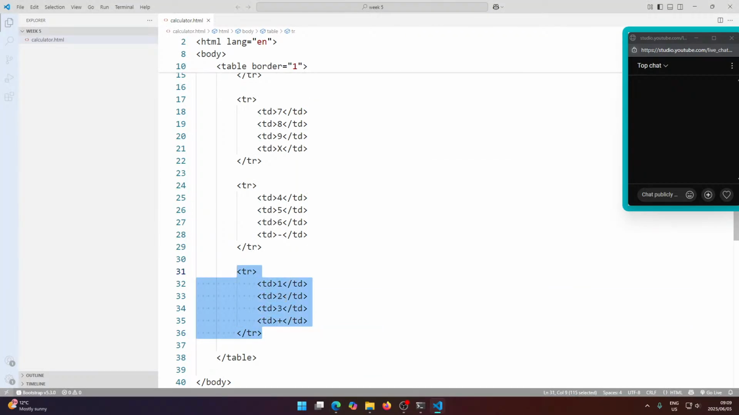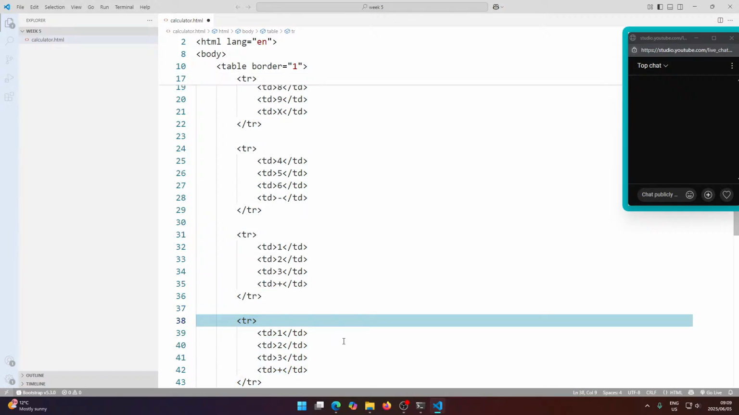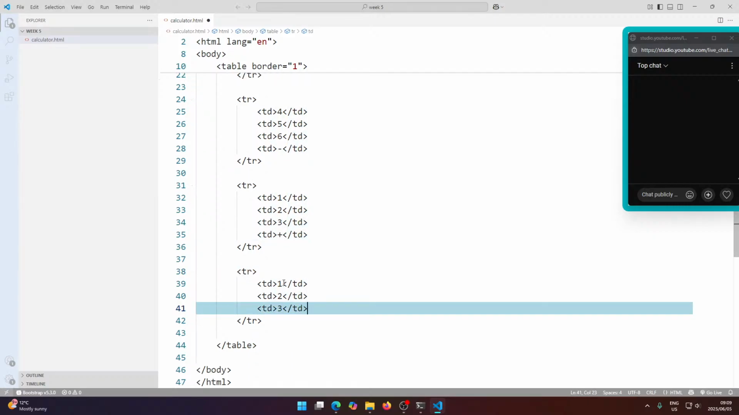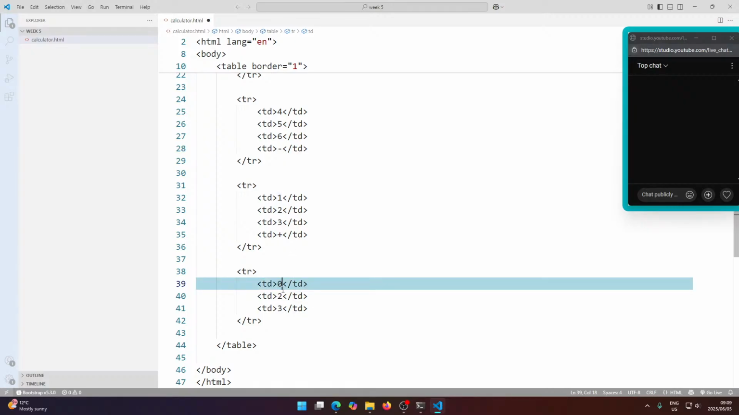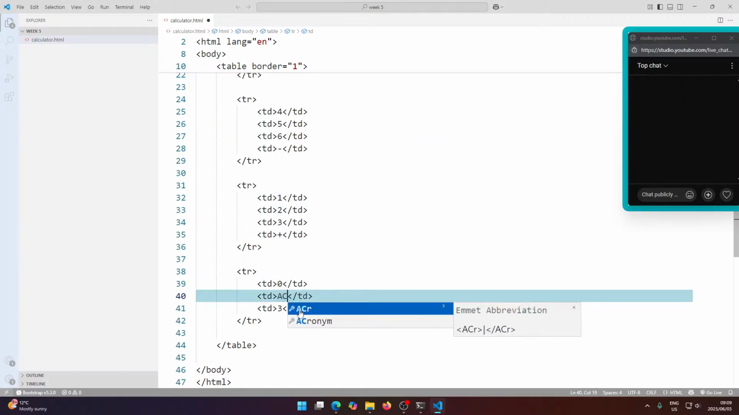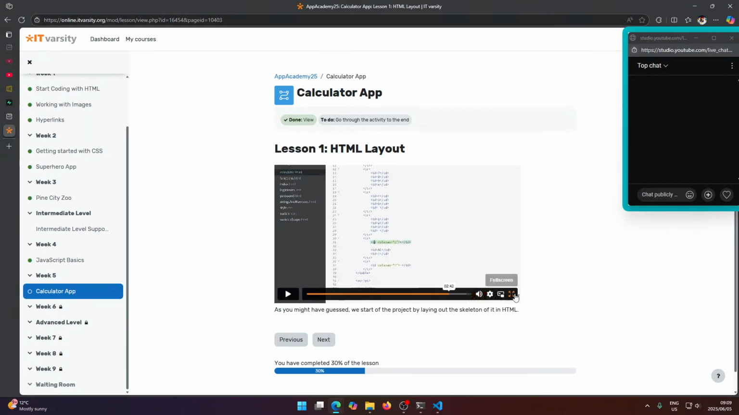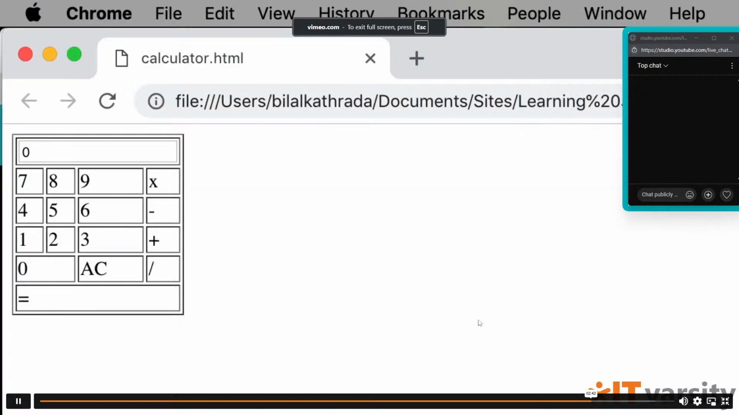Let's duplicate this again, even though we're only going to need 3 of them. So we duplicate it, we leave some space there, and then let's get rid of 1 of them. And here we want 0, AC, and this one is a slash. And the 0 has a col span of 2. In other words, the 0 button takes the space of 2 ordinary buttons.